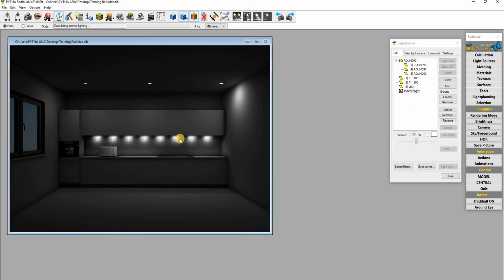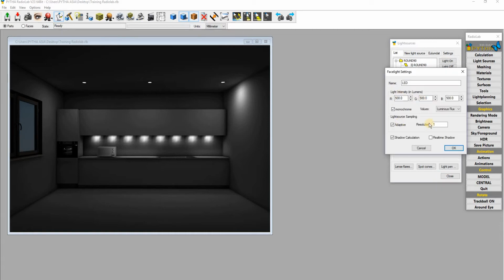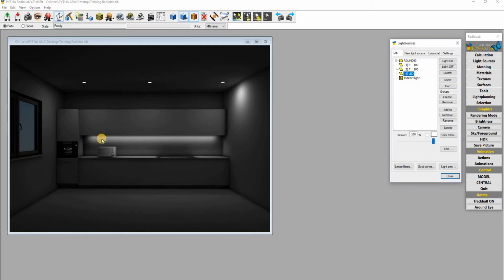Next thing you will notice is that over here the LED light is not very smooth. So what I will do is click on this LED light, double click over here. You can see that the light sampling resolution is 1, so I'll change this to 8 and I press OK. Now the light is smoothened out and it looks very nice.